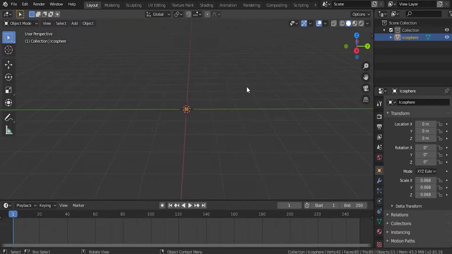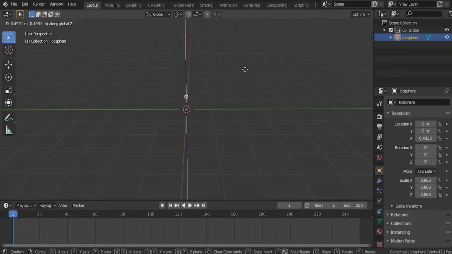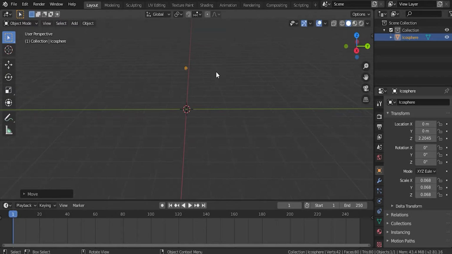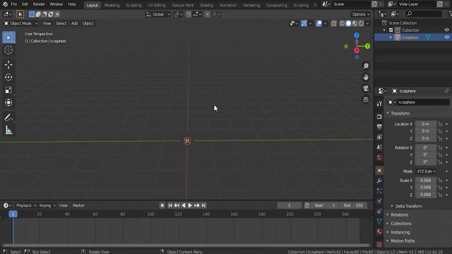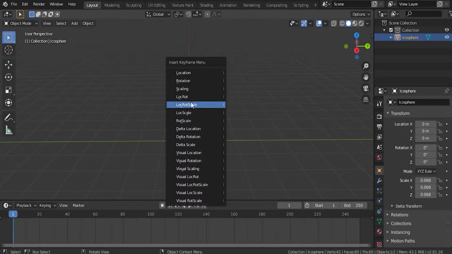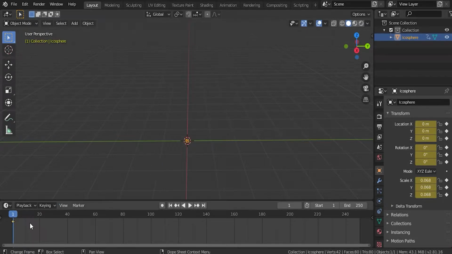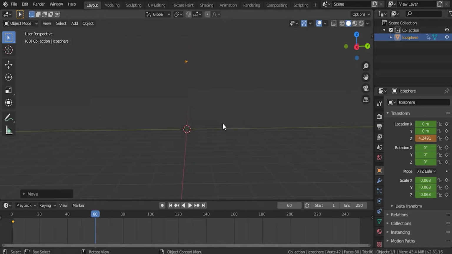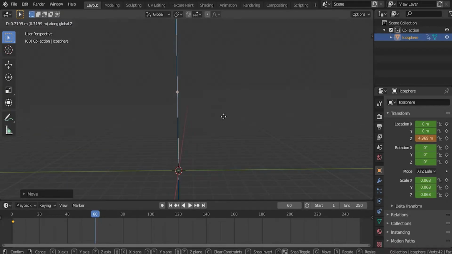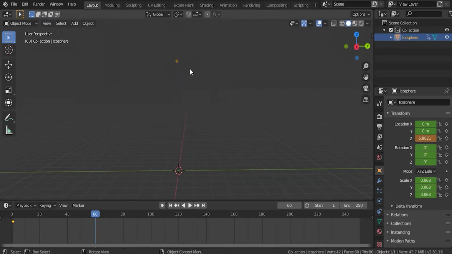So the main thing we're going to be doing is animating our icosphere up on the z-axis, and then we're going to be using a particle system to generate our firework explosion. So on the first frame here, let's go ahead and add in a keyframe. I'll do location, rotation, scale, and I'll come to about frame 60, and I'll animate this up on the z-axis a little bit. About right there should be fine, and I'll add in another keyframe.